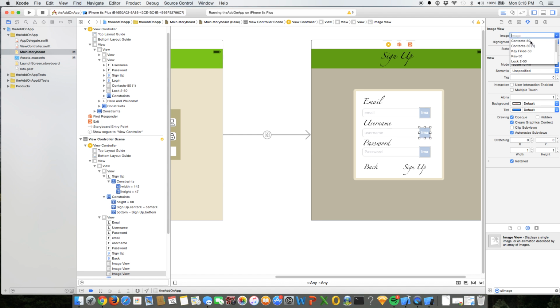That was contacts 50? Nope. Contacts 51? Yes. Password. Remember what the password was? It was like a lock something, lock 50? No. Lock 50? No. Yes.